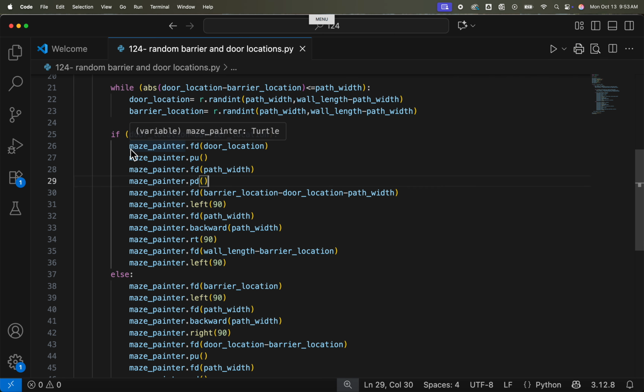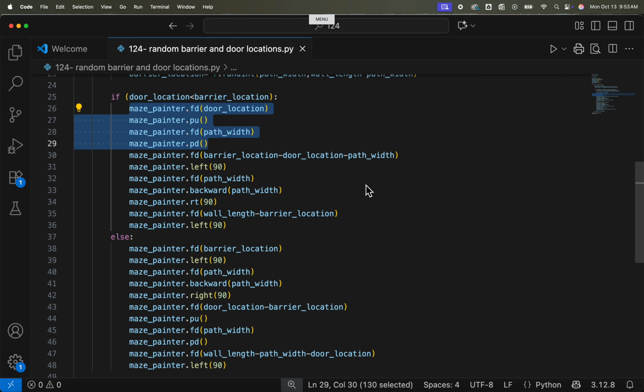Now, as you were with your partner, you probably ended up looking at this code and you noticed some things that were repetitive. What I want us to do first is break this down. What section are we creating the door? And what section of the code are we creating the barrier? Now, you can go through and visualize this line by line, right? Maze painter dot forward, I'm going forward to the door location, then I'm going pen up, then I'm moving forward that path width, then I'm going pen down. What did we just create with that line of code?